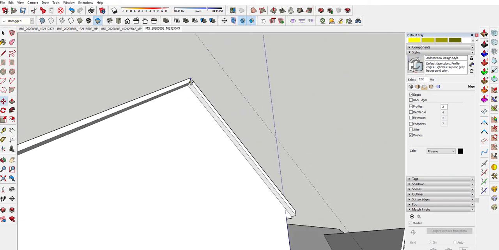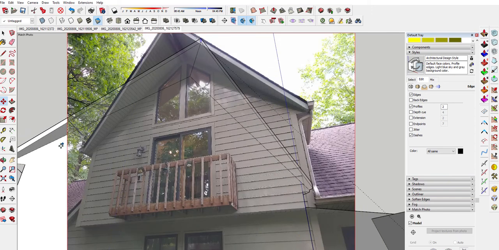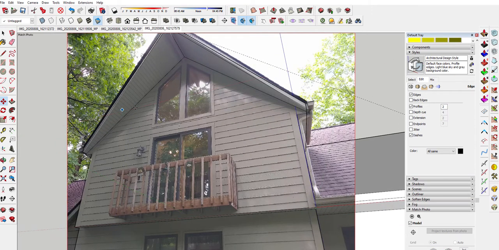I'm going to use the move tool. So select this point, use the move tool, and I'm going to go out in the green until I snap to that line. Let me just double check with the image. And that looks about right. Maybe it could go out a little bit more.